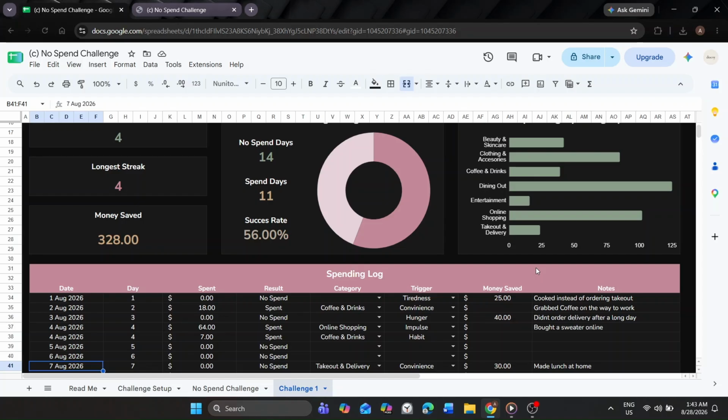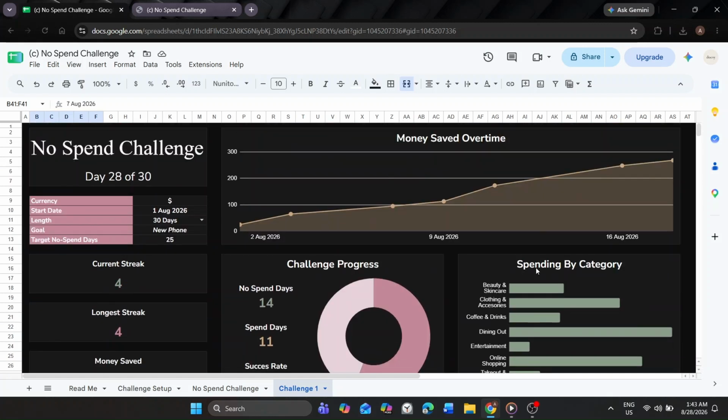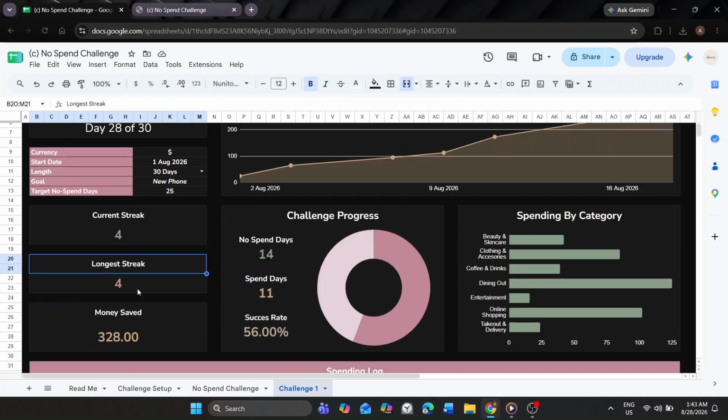Now let's take a look at the dashboard. This is where you can understand how you're doing at a glance. At the top, you'll find your current streak, longest streak, and money saved. Your current streak shows how many consecutive no-spend days you're currently on, while your longest streak shows your longest no-spend streak during the challenge. Money saved shows the total amount you've recorded as saved by avoiding purchases throughout your challenge.